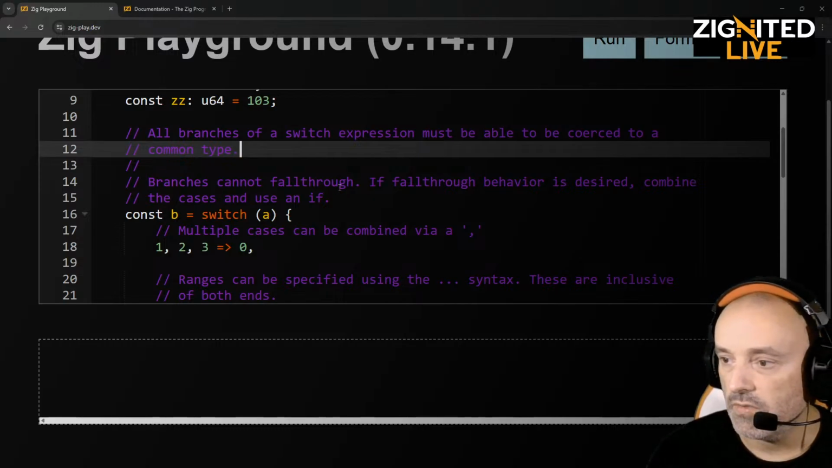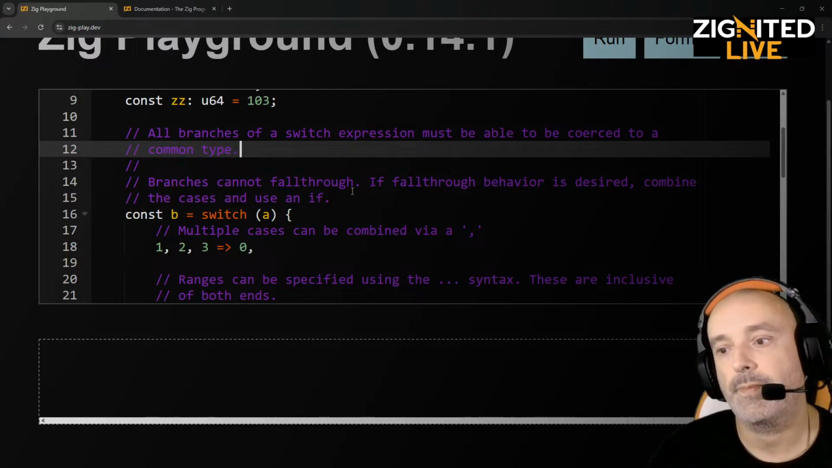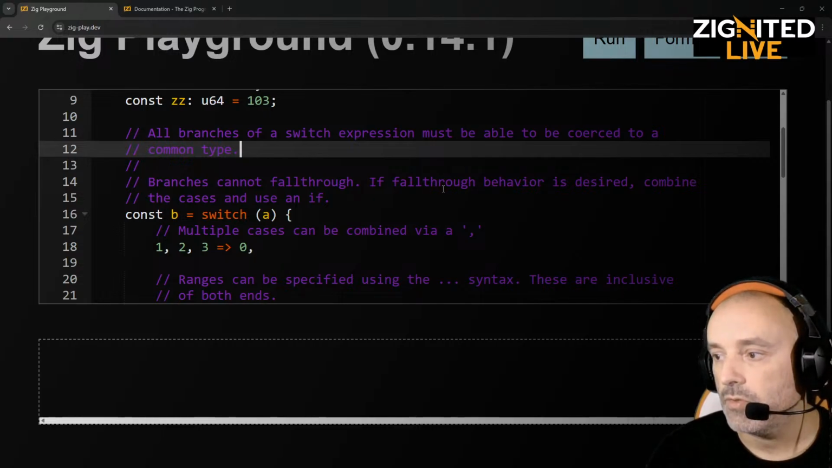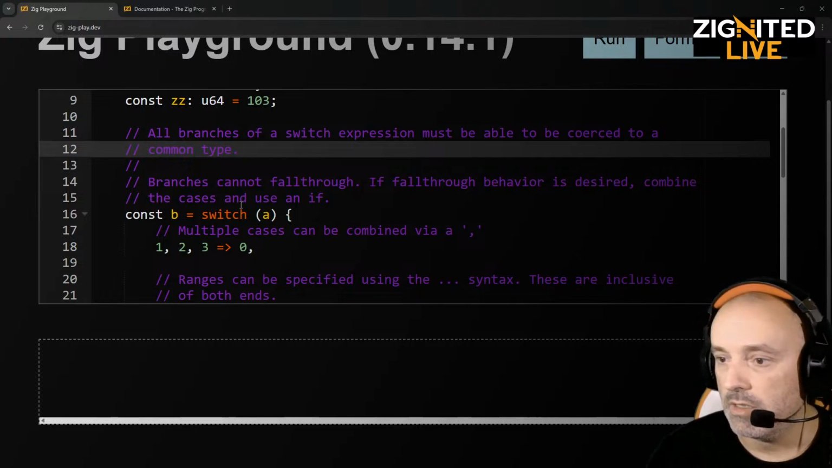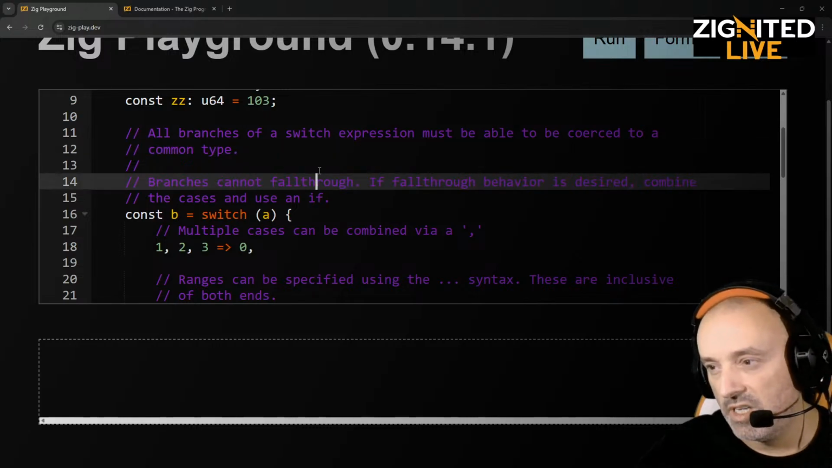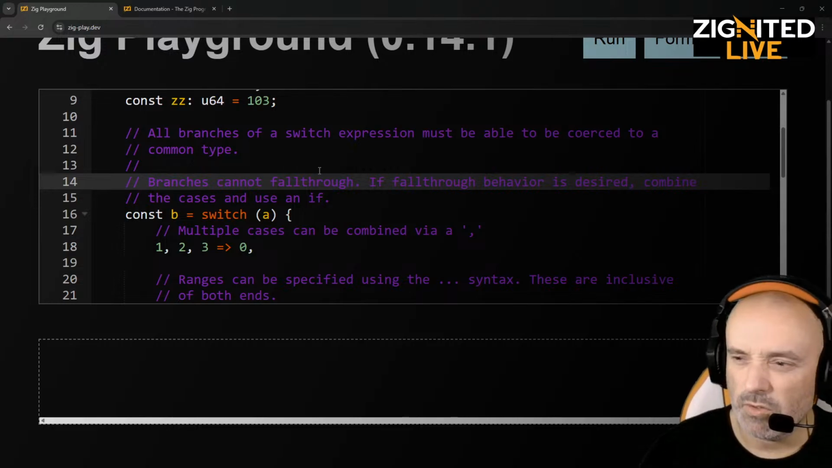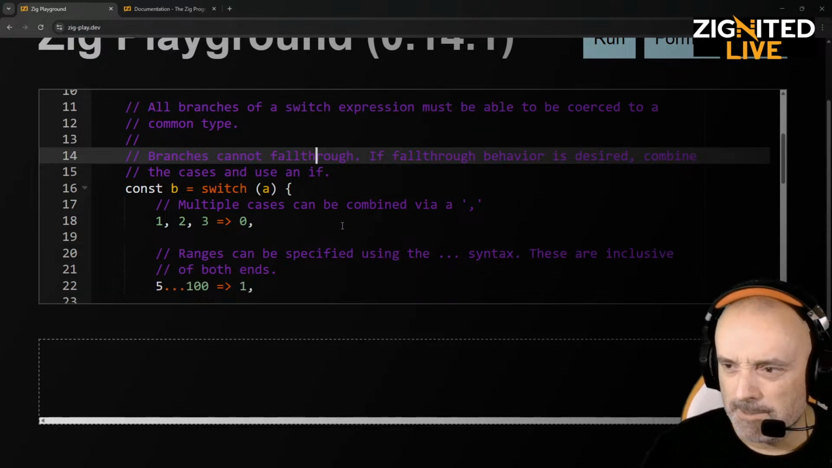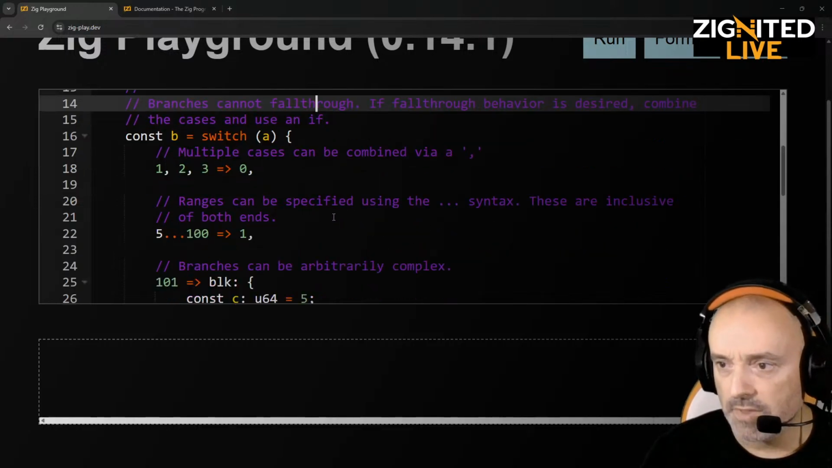Branches cannot fall through. If fall through behavior is desired, combine the cases and use an if. Okay, so I actually like this. I don't like the languages where you actually have this fall through. I never liked it. Okay, let's see what they want to do.